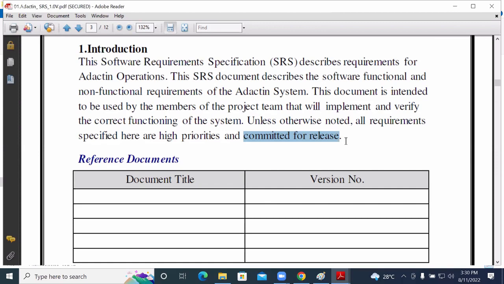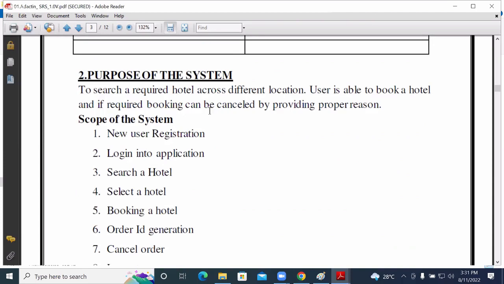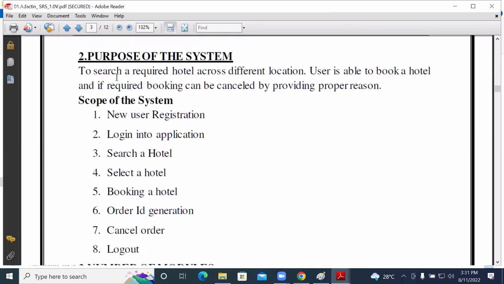Okay. So what exactly need to be tested? Let's see here. Let's see the understanding. So considering the purpose of the system, what exactly use of the system? So what is the use of the system? What is the use of this application?